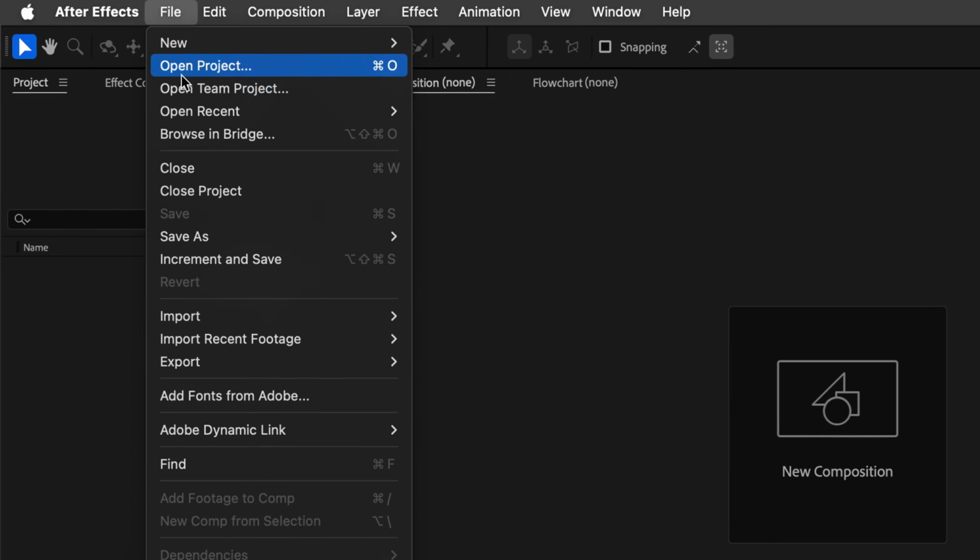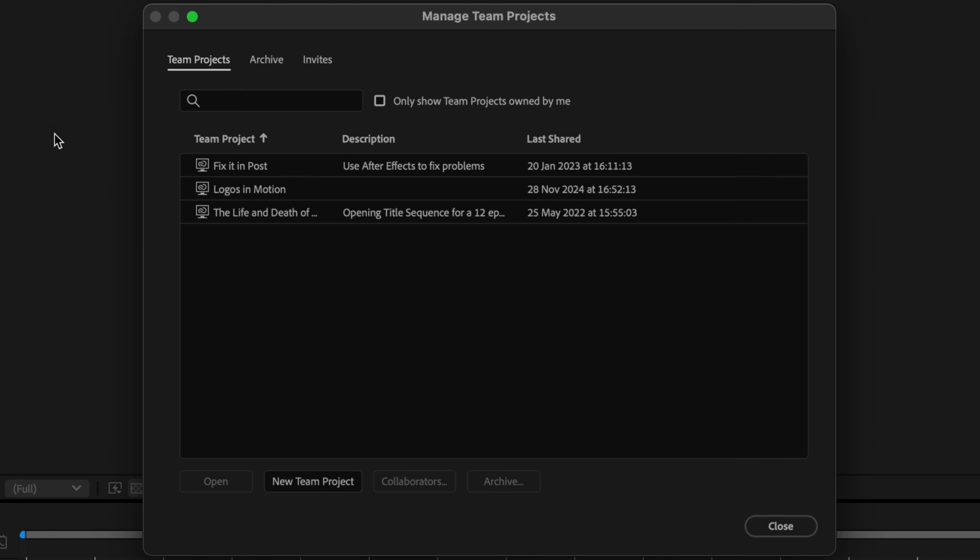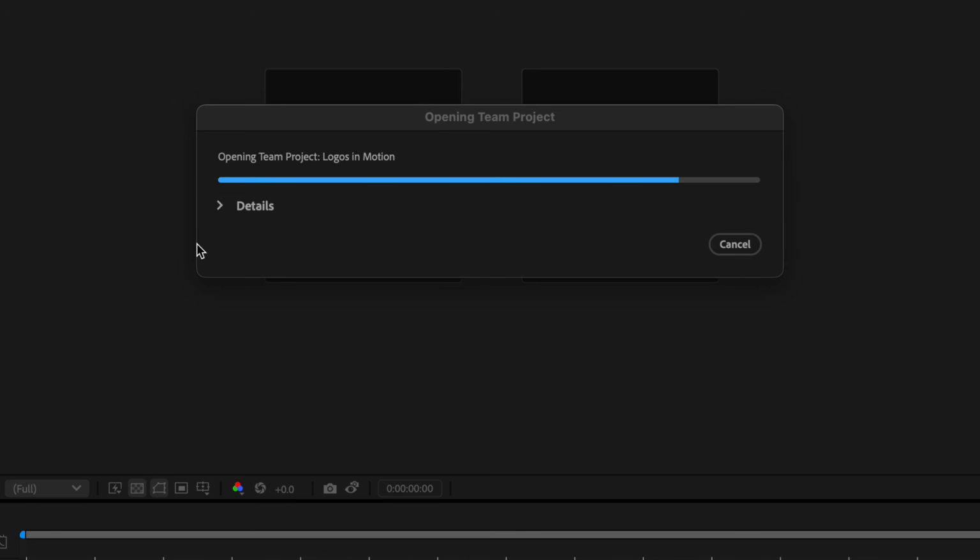The concept behind team projects is solid. Remote collaboration in After Effects and Premiere Pro without needing fancy hardware. Sounds like a dream, right? But let's be real. How many times have you actually used it? Once? Twice? Never? Exactly. Here's the timeline.